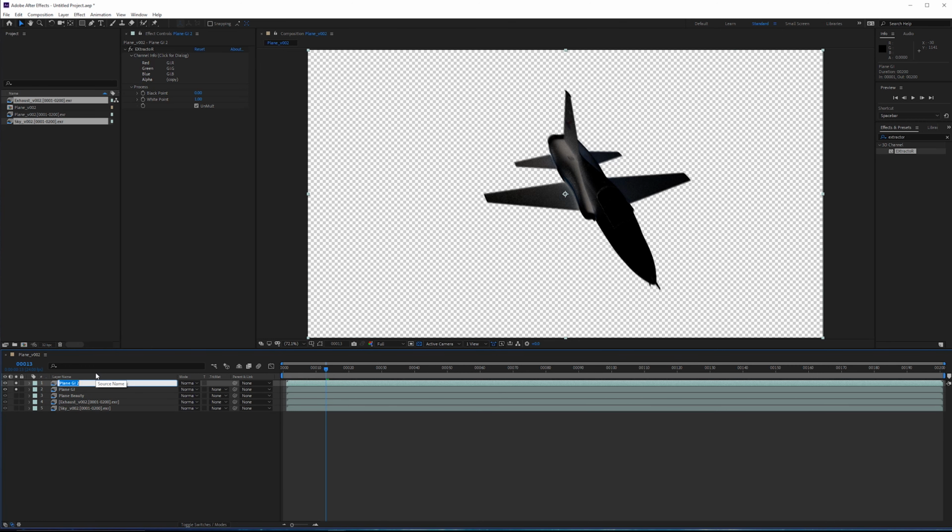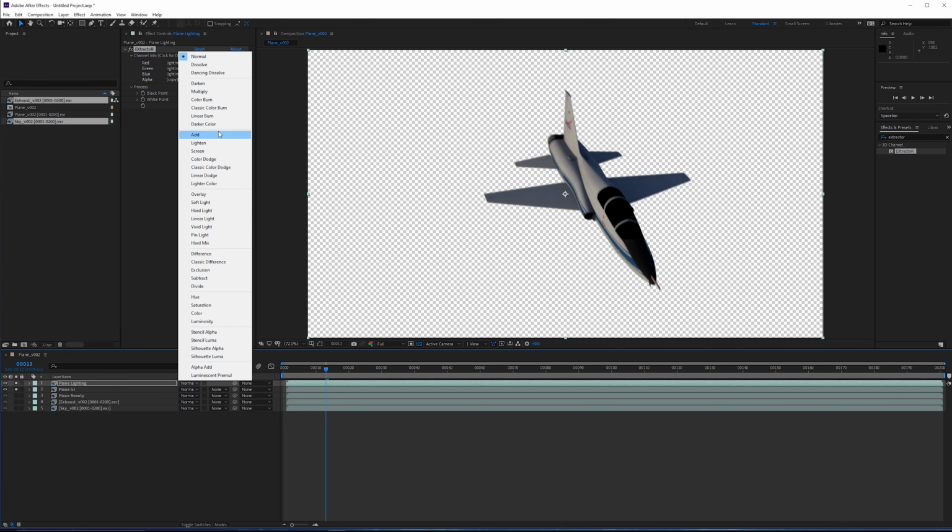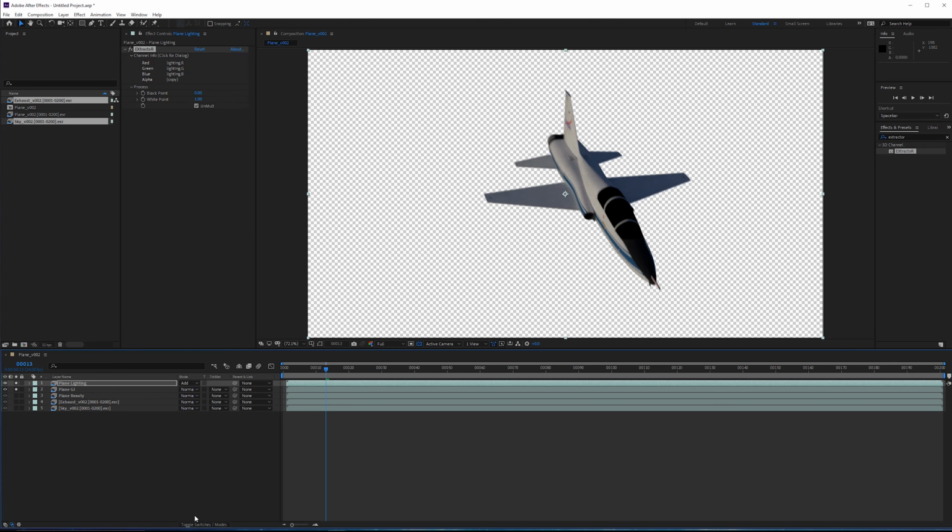change the pass name. So the next pass is going to be the lighting pass. The lighting pass is going to be our direct illumination, and the blending mode for lighting is going to be additive, so we come up here to add. One more thing before we continue.